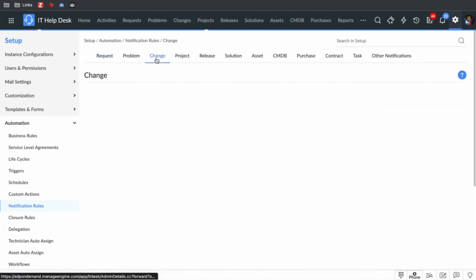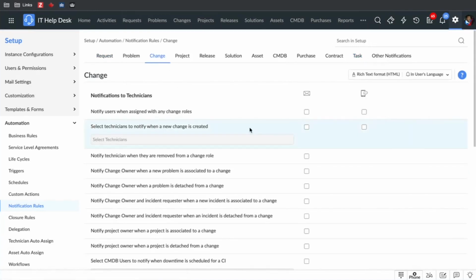In case you want to alert a few key stakeholders, depending on the type of change you're working on, you can set up customized notifications on your workflow level. Or if you want basic notifications to get triggered whenever a change request is created, whenever it is associated to a problem, or whenever a project is associated to the change, all of these notifications can be enabled from this particular area.